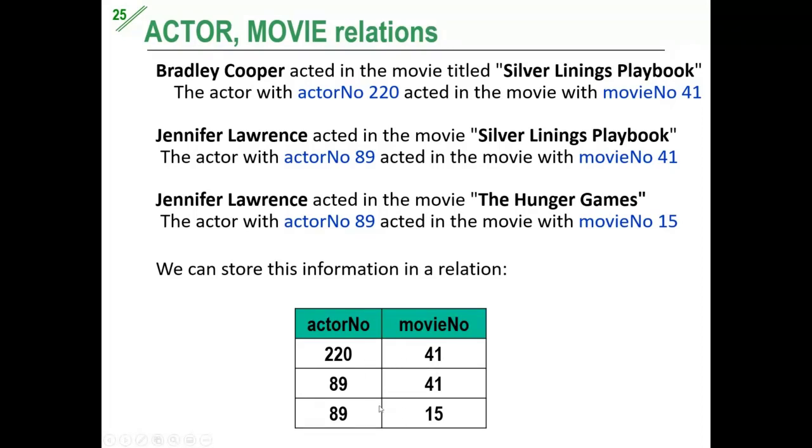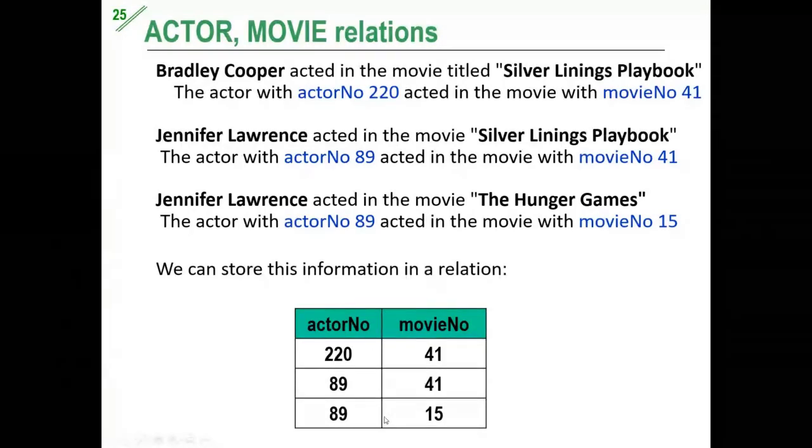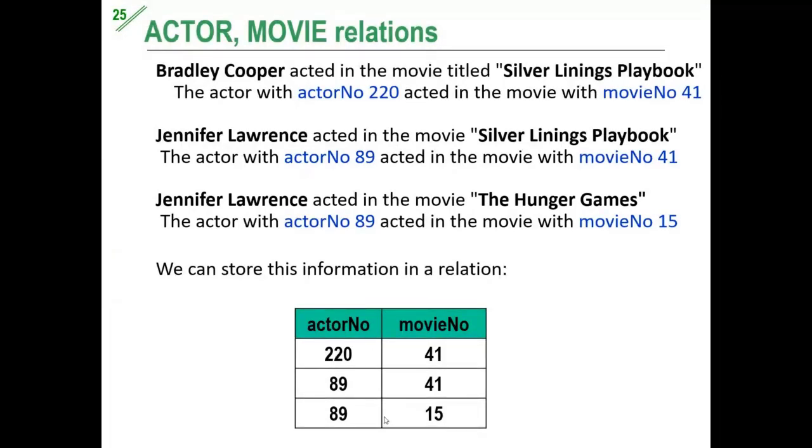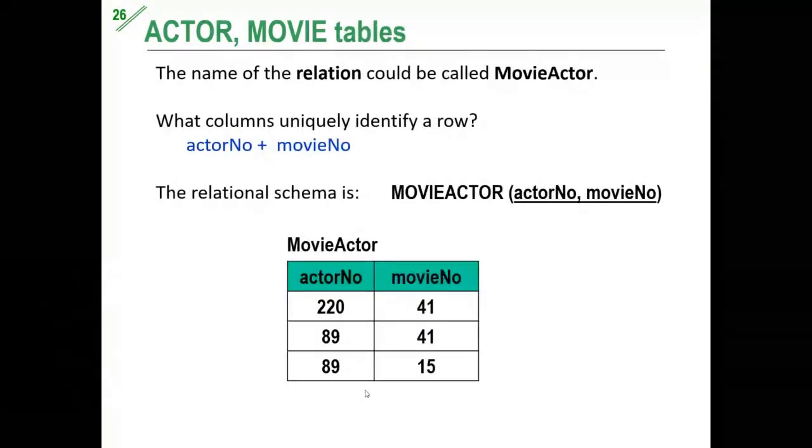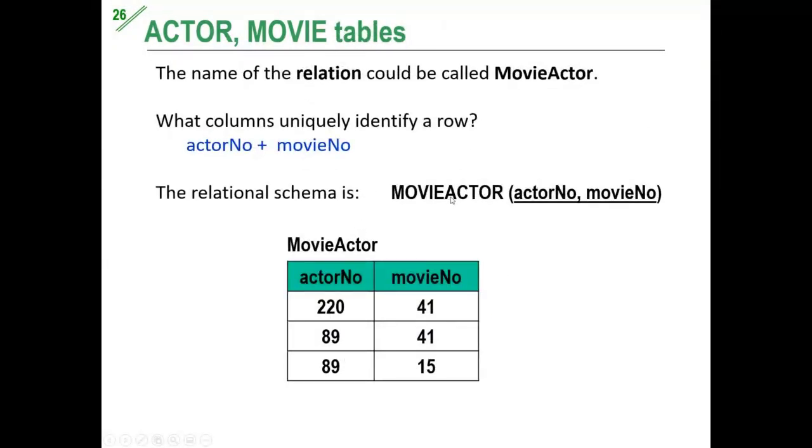So for this table, I can give it a name like casting table, or something else. For example, I'll give a temporary name: my movie actor table, right?